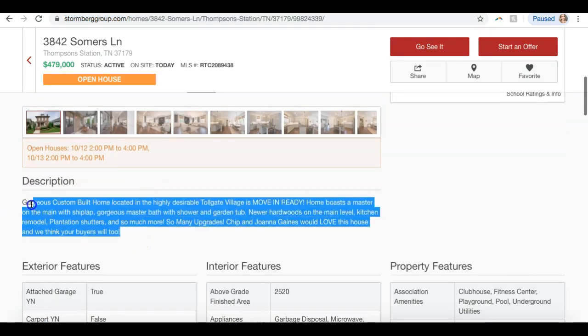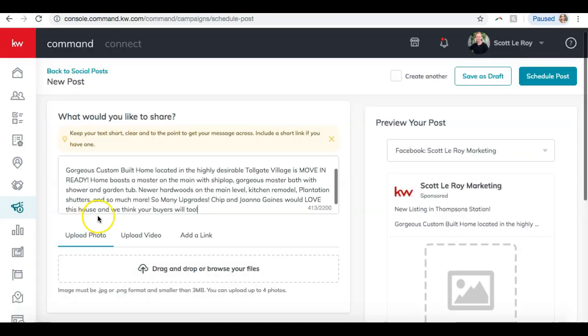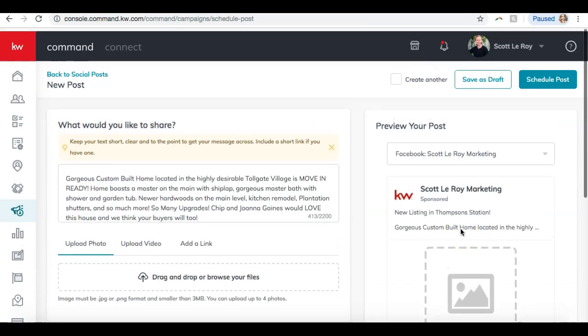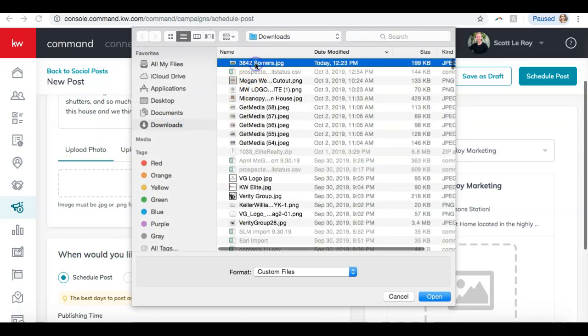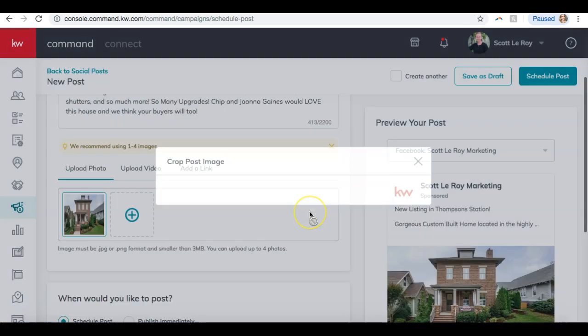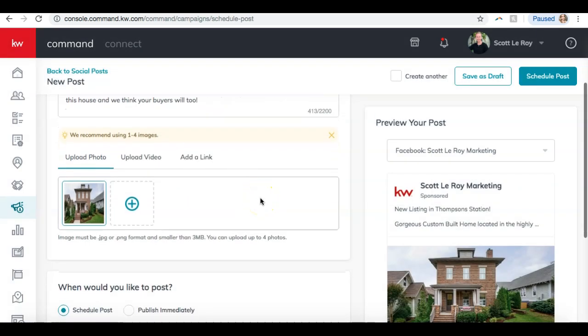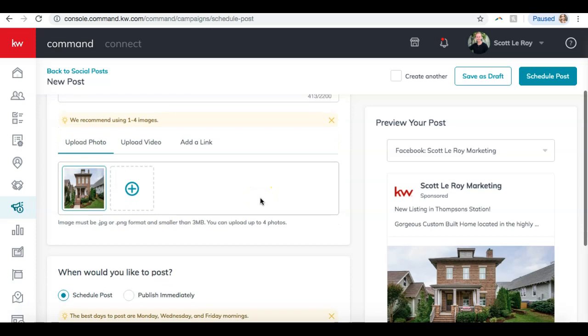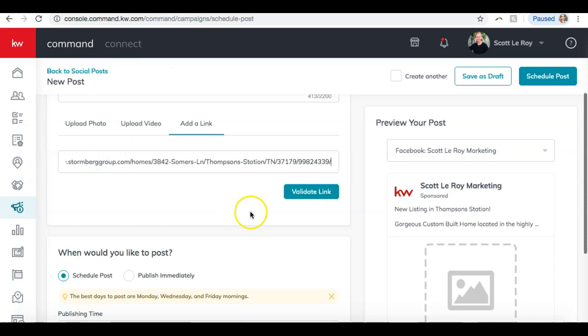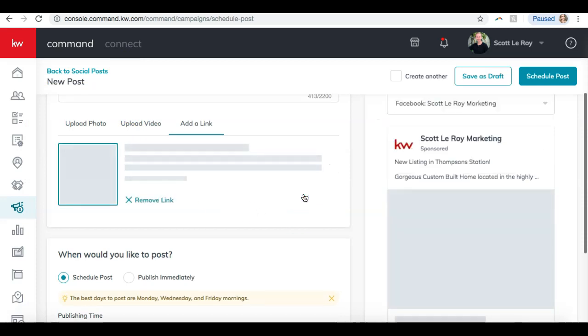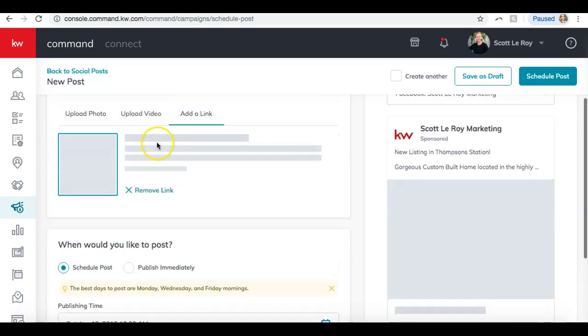Add in the property description. You can see it's starting to build my post over here. I can upload a photo, a video, and add a link. So I will add a photo here. I'm sorry guys, I'm going to go just a little quick because this is pretty similar to what we've already done. We can add 1 to 4 images. I'm going to add a link as well. Link this back to the listing on my website. And I want to say this is new, this add a link. I don't think that was there the last time I taught this class.